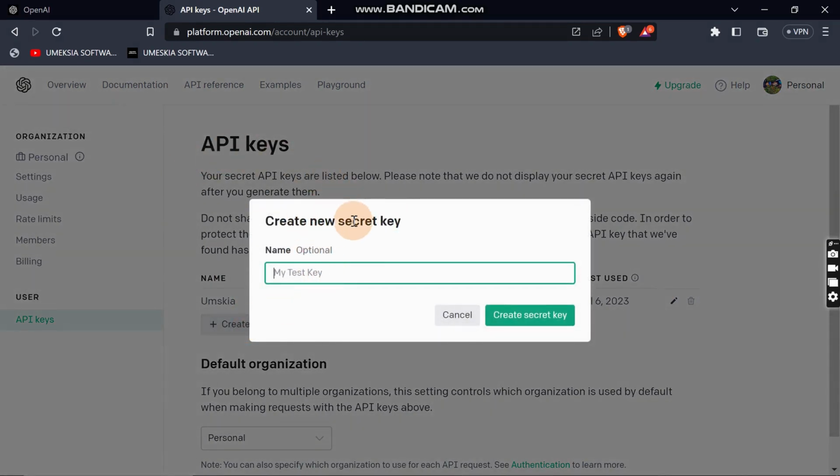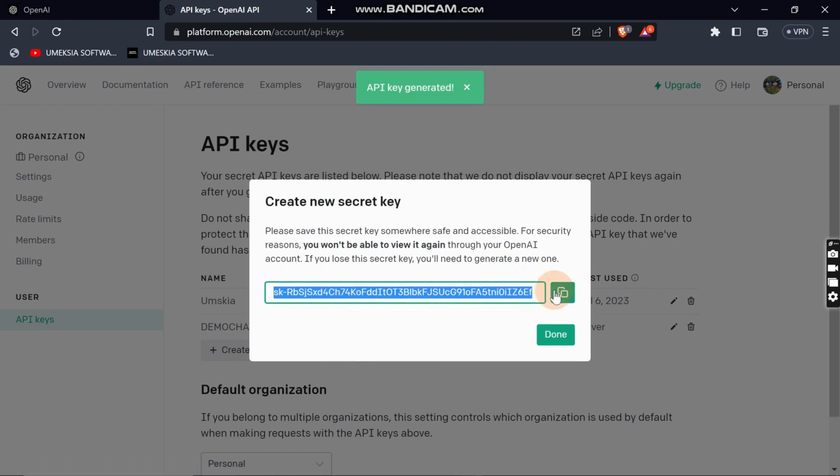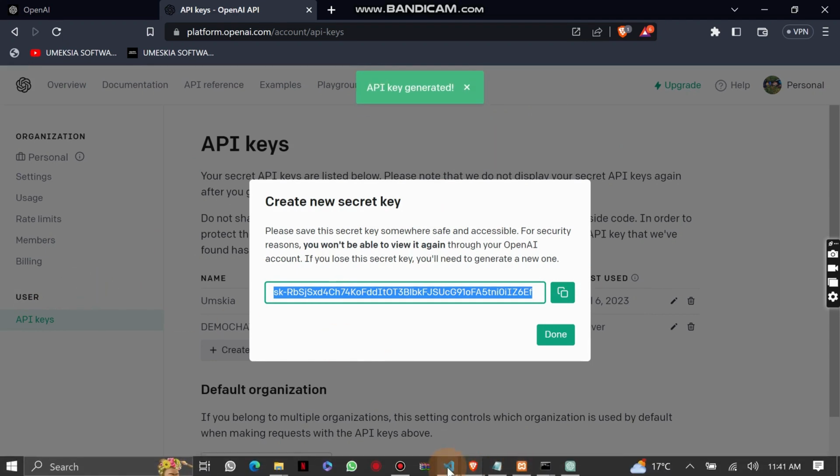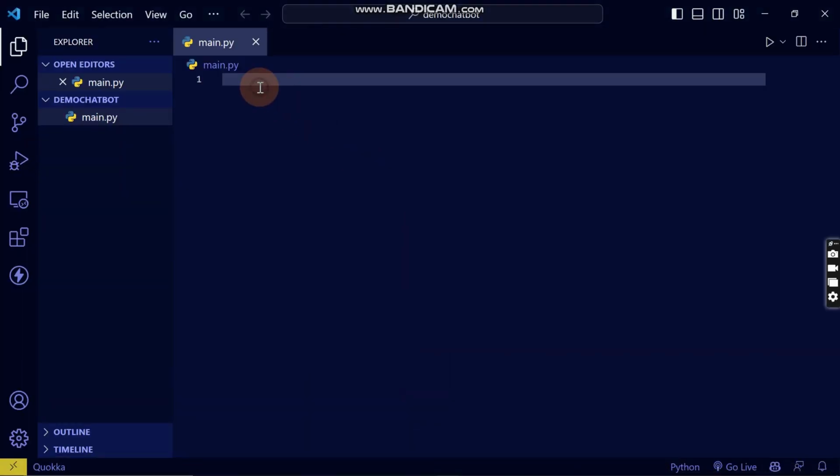This secret is the one that we are going to use for our chatbot. Let me name it demo chatbot, then create it. Then I will be provided with this. You can create and generate yours the way I've generated mine.